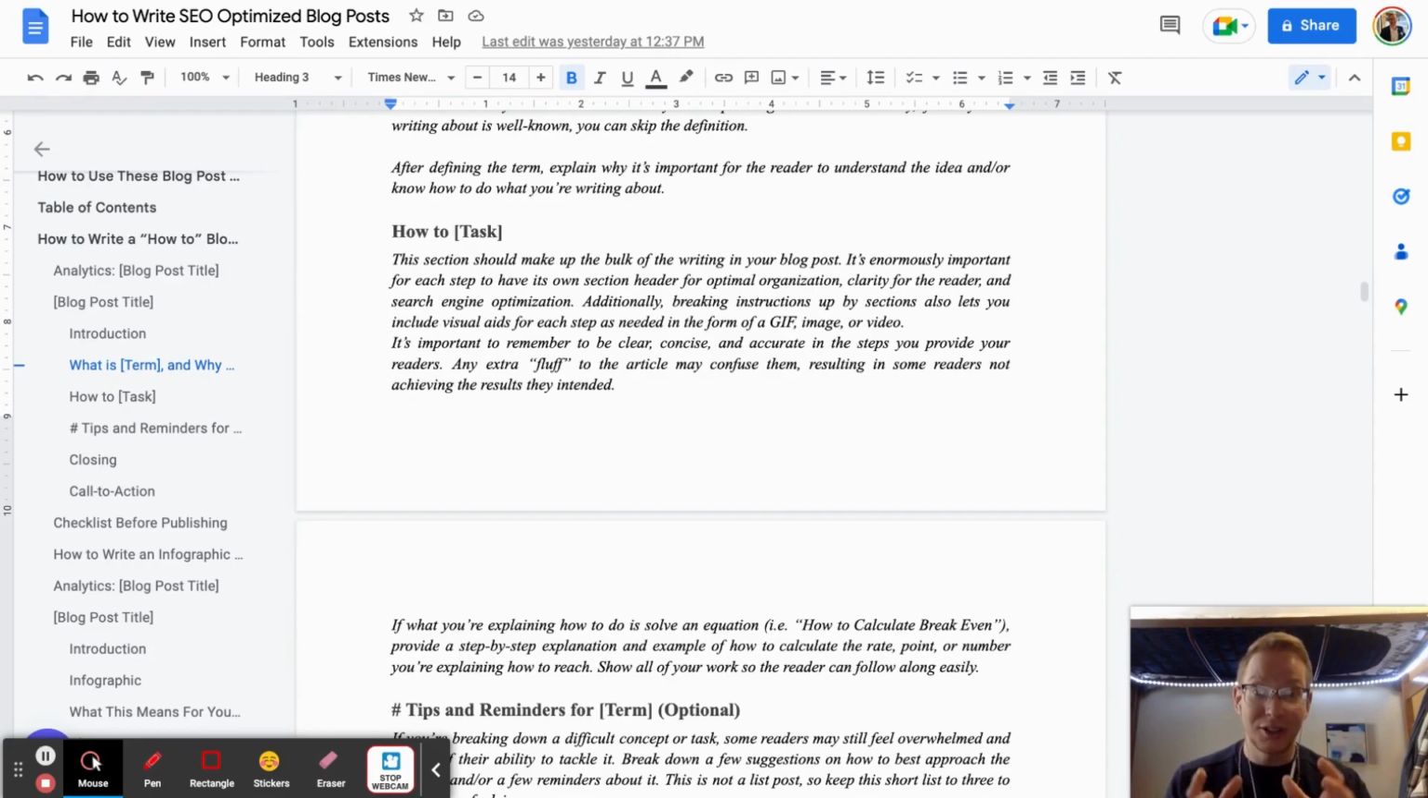Any extra fluff to the article may confuse them, which would result in some readers not achieving the results they intended. Now, if what you're explaining how to do is solve an equation, for example, how to calculate break-even, provide a step-by-step explanation and example of how to calculate the rate, point, or number you're explaining how to reach.